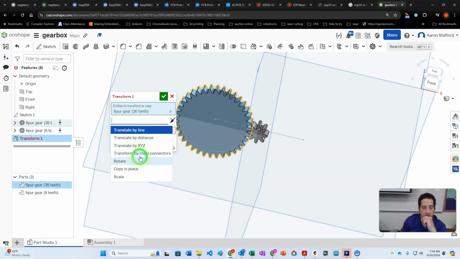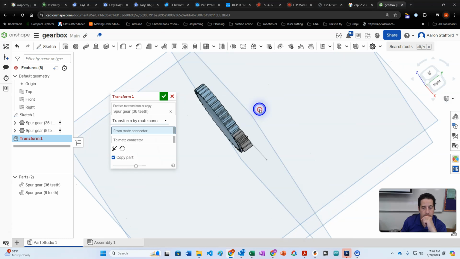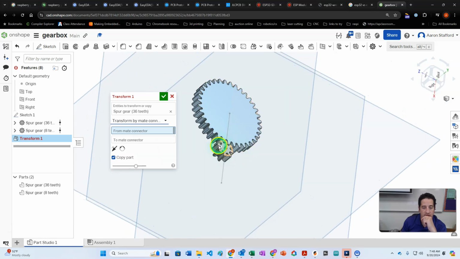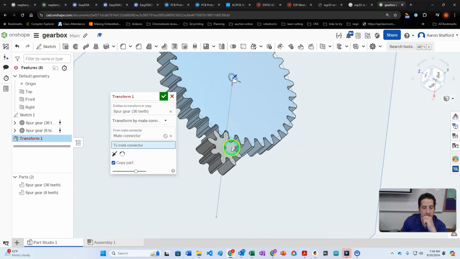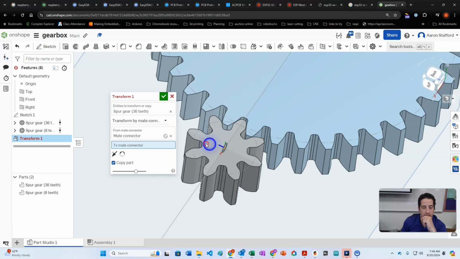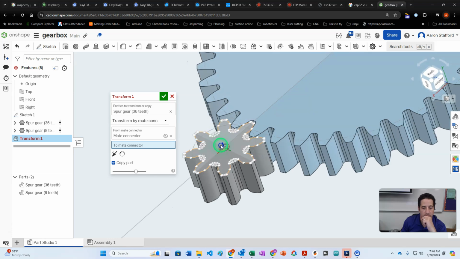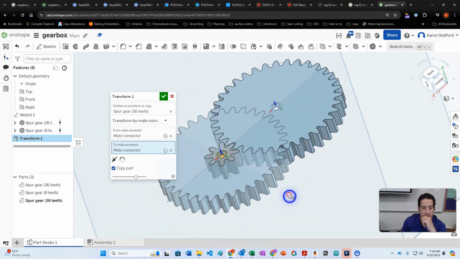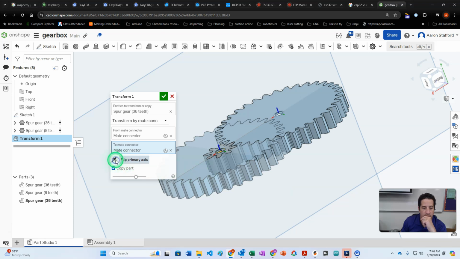I need to transform by make connector. I'm going to put it right here on this other side. And I'm going to say from here to, and grab it. There. Okay, I'm going to flip it.